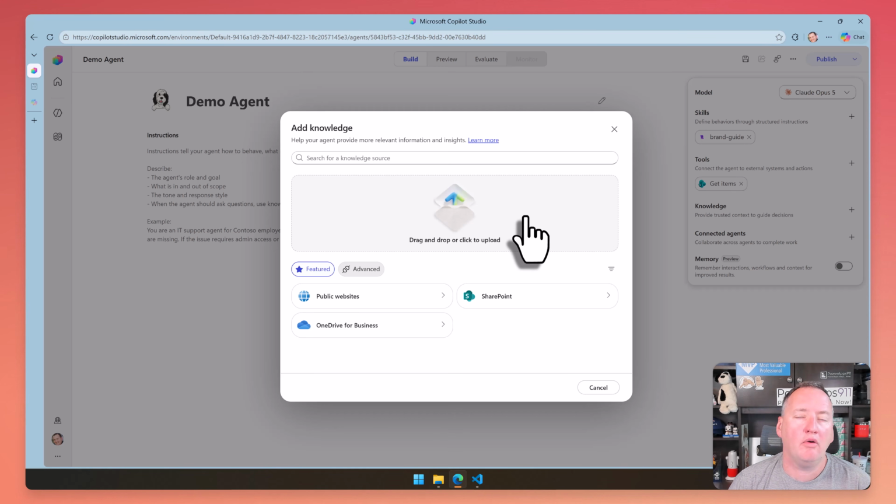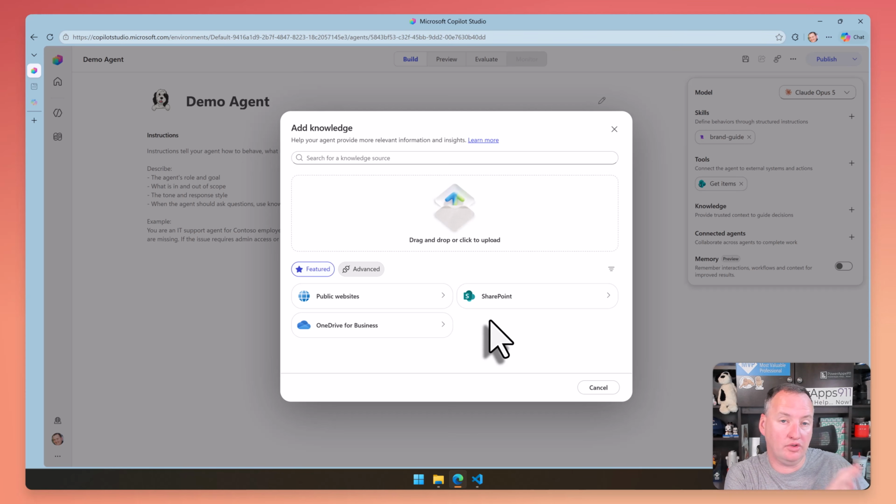You have that option. Remembering that if the file is uploaded directly, security is not honored. Anyone has access, the agent has access to the document, that's what I should say. Whereas if you upload it to SharePoint, OneDrive for Business, then it's going to use the credentials of the user that's using the agent to get the data. So they're only going to get results back from data they have access to. So just be a little thoughtful there, okay?